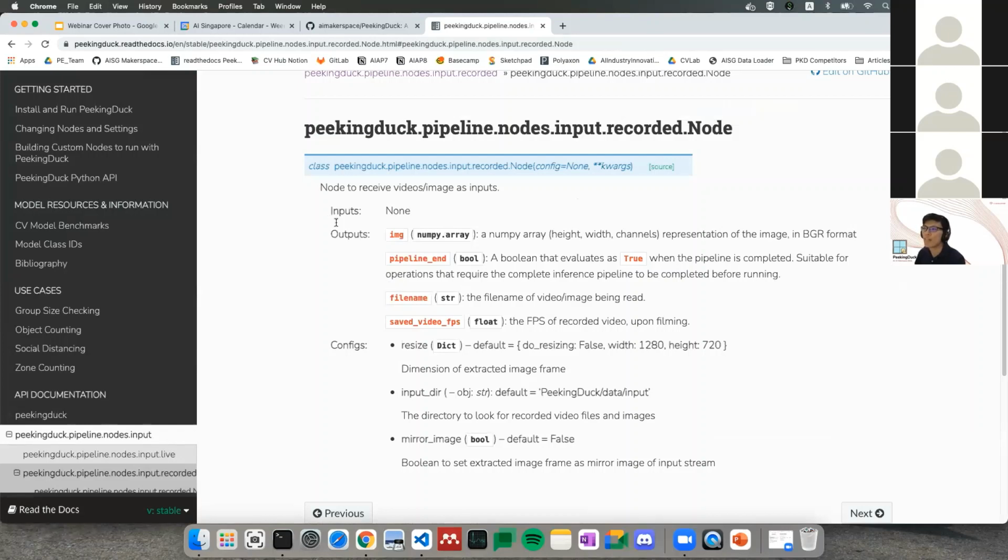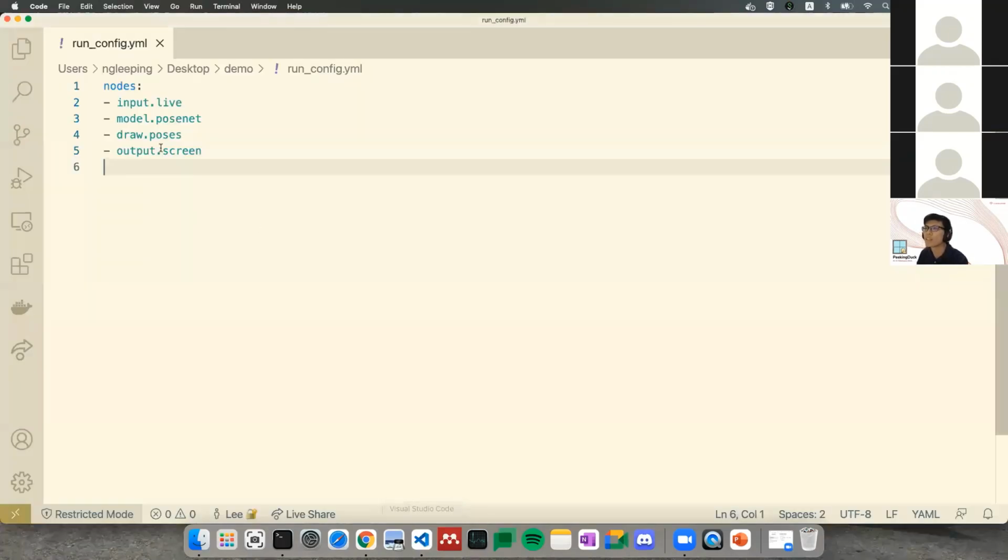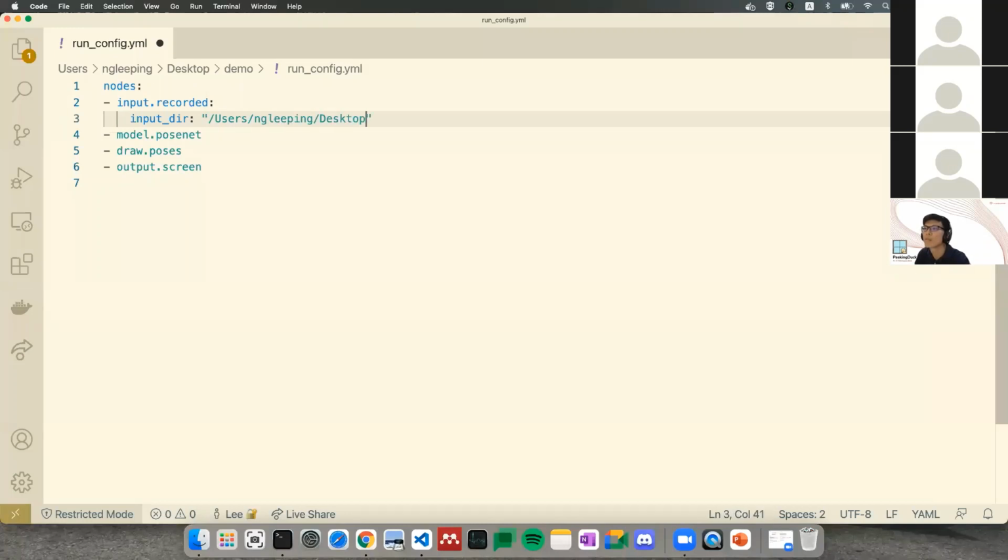You can see that for every single node that we create, this API documentation shows the different types of inputs. In this case, it doesn't need any input, and the different types of outputs. You should be familiar with this img. Basically, this is the output image that it produces frame by frame, and also the different configurations for the node. In this case, I think we can stick with the default configurations. The only thing that we need to change is this input directory where I want to read the video from. So let's go ahead and do that. No longer input.live, it will be input.recorded. And I will change the input directory to be reading from my desktop. I think I created a folder called input over there. Okay, so that settles the first node.